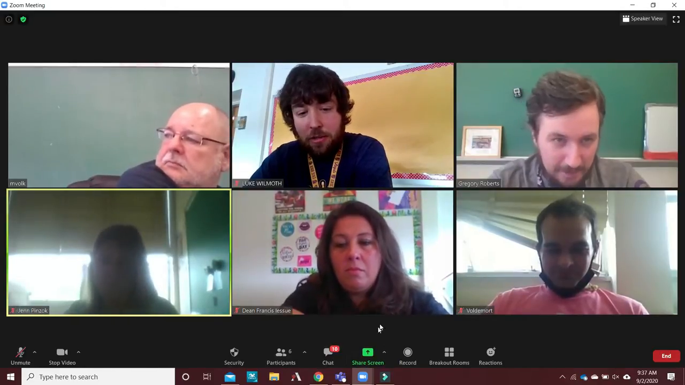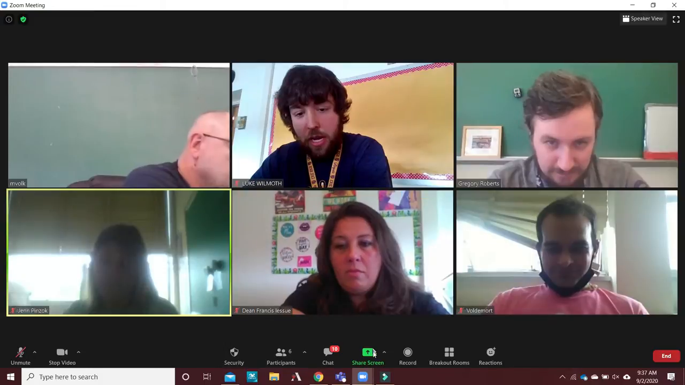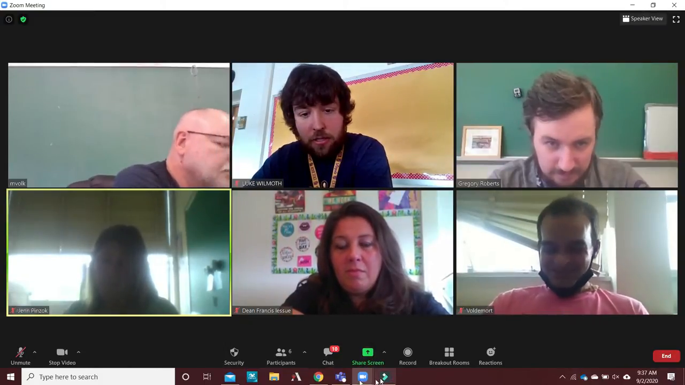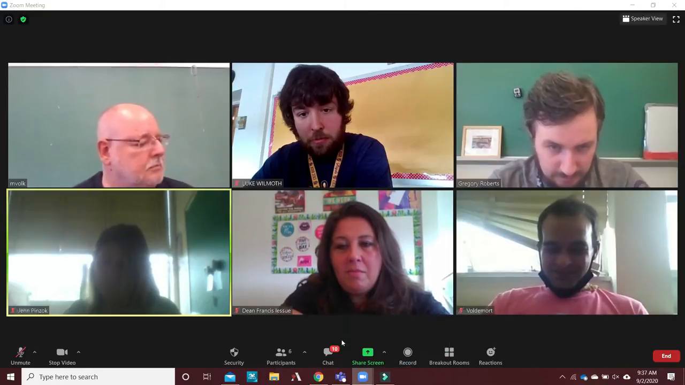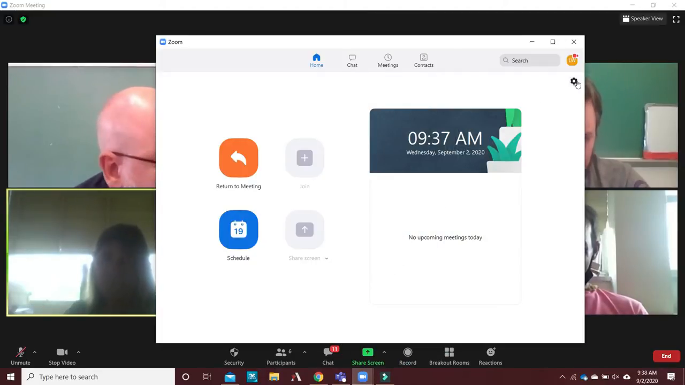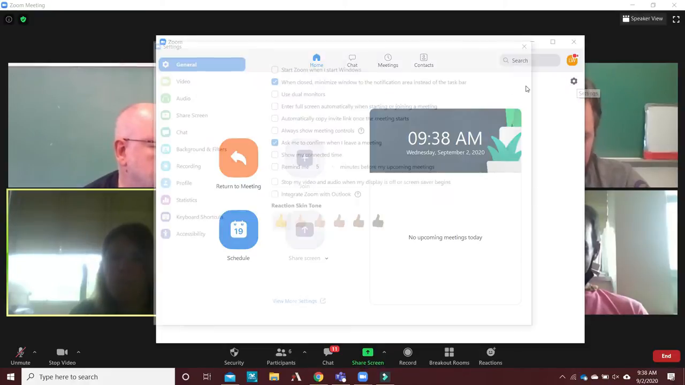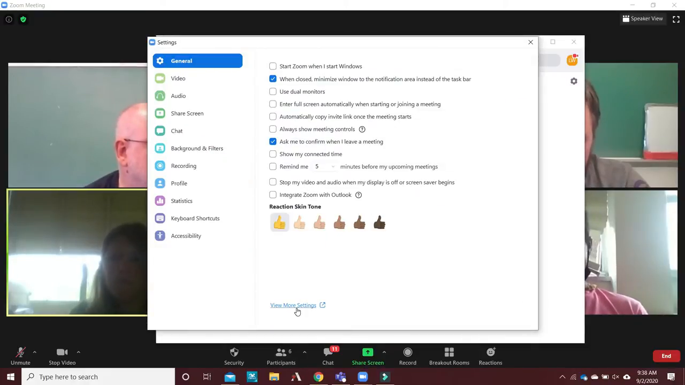Okay. So first thing I'll show you is how to make it so you can add breakout rooms. Both of these are going to be in the same spot. You're going to have to change your settings. So I'm going to go over to my Zoom here, and I'm going to pick this gear settings. And I'm going to pick view more settings.